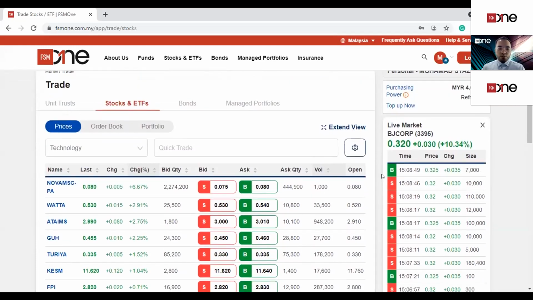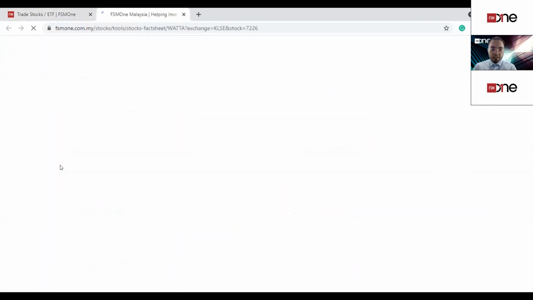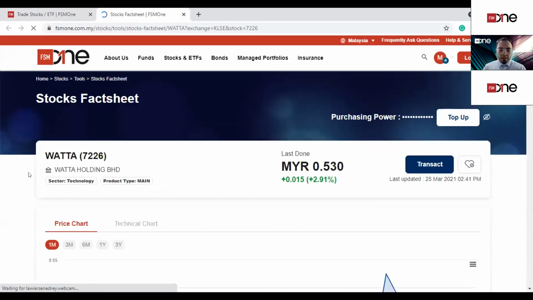Now I will show you how to transact. Okay, before I go to buy or sell order, I'll show you one more thing: the fact sheet. Okay, let's click on any fund, any stock. Okay, go into the stock fact sheet. This will be the fact sheet.